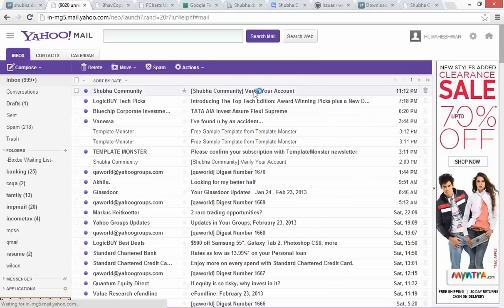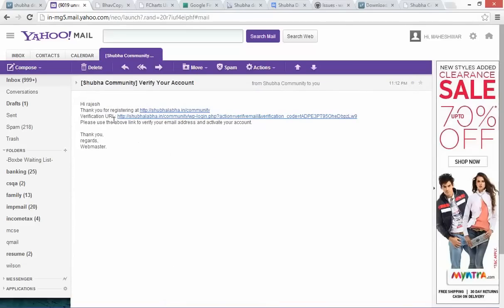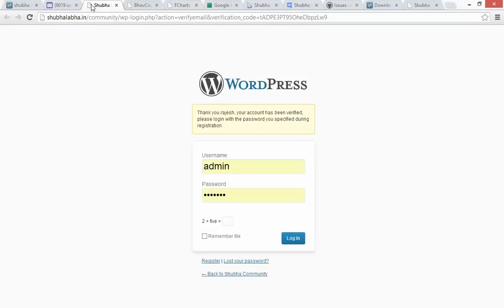Please click on this. You will see your username. Hi Rajesh, this is for registering on this particular website, and here is a verification code. So all you need to do is click on this. It will automatically load a new site, and my account is activated.